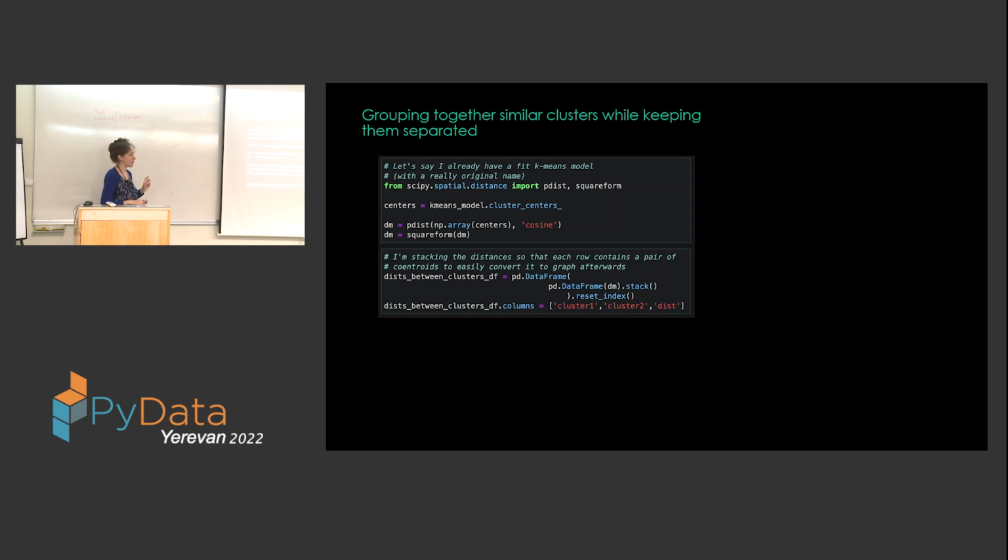Then I turn it into a square form. And this is important because later on I will want to turn this into a data frame. I can convert the graph. So what it does, it basically turns it into a matrix with the distances between each pair. And the size of the matrix is k on k. Cool. Now I turn this thing into a data frame, where I have three columns: cluster 1, cluster 2, and the distance between them. Okay, and don't forget to reset the index always. Then I name the columns cluster 1, cluster 2, and dist.